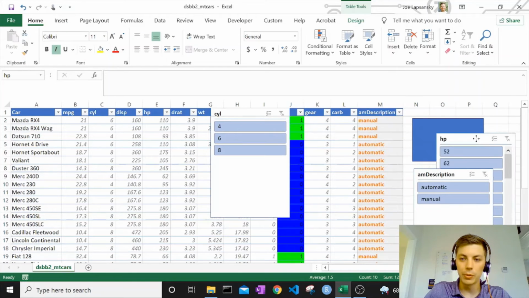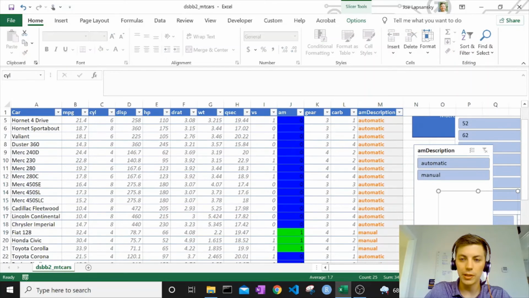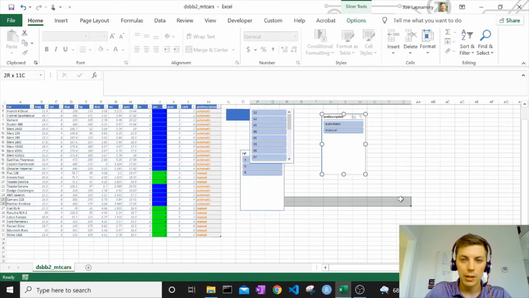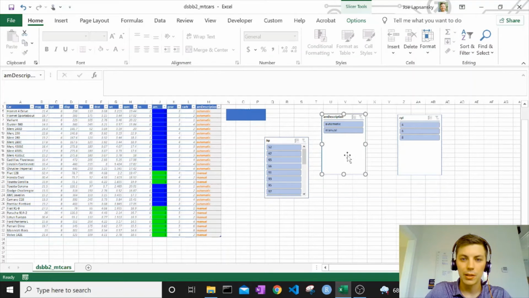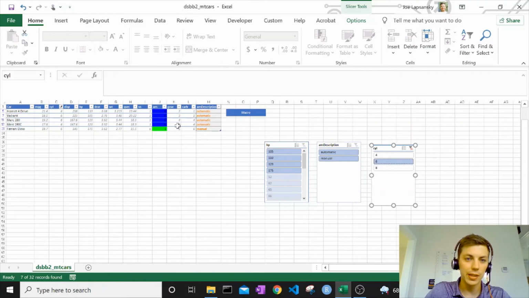I'm just going to move them off to the side just by selecting and dragging. Zoom out a little. I know it's going to get small, but bear with me. You have to click it and then drag. Okay, so now they're all here, and you can see that if I just want to do 6 cylinders, I click 6 and it filters everything on 6 cylinders.